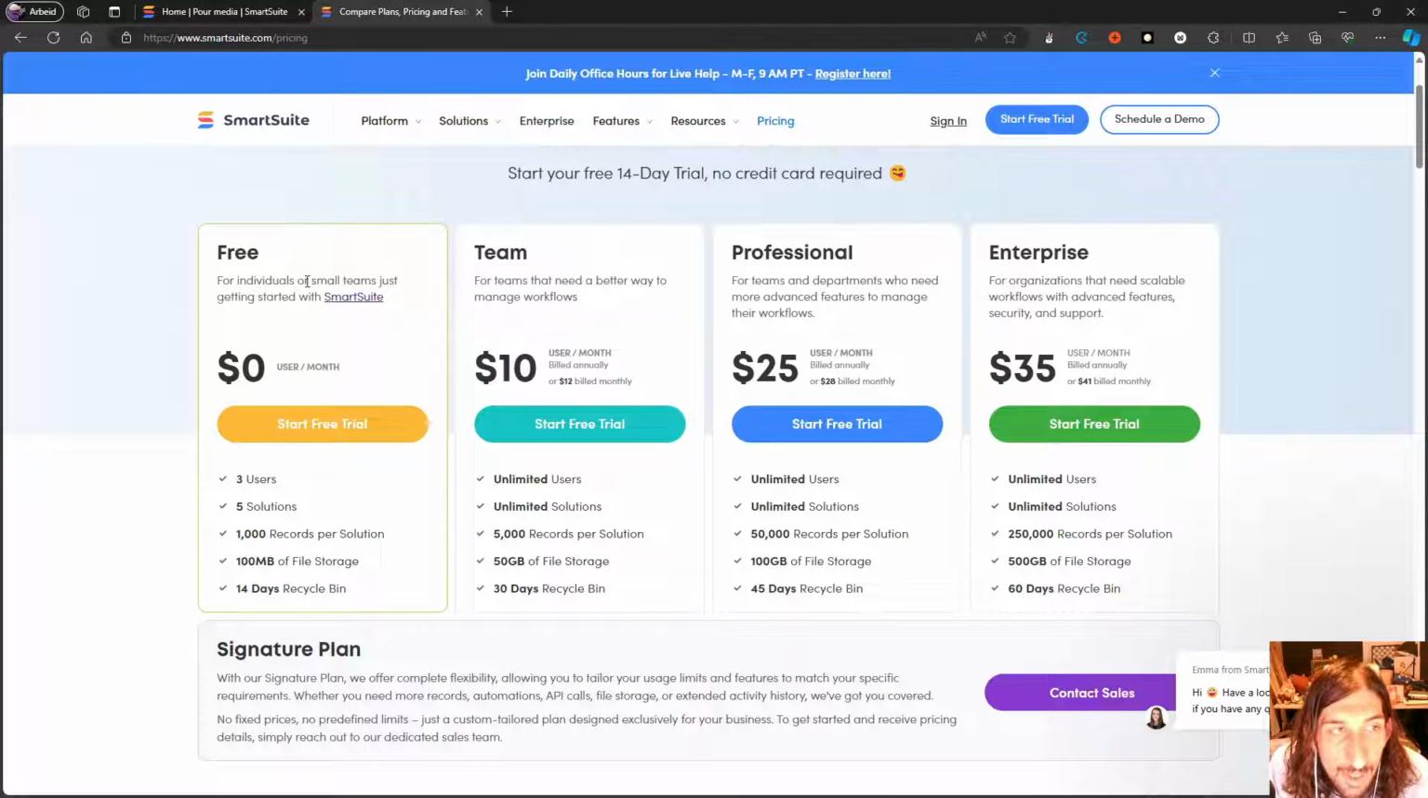So again, I would say that the free plan is best for individuals. The team plan is better for teams. Even small teams, I would probably recommend this.